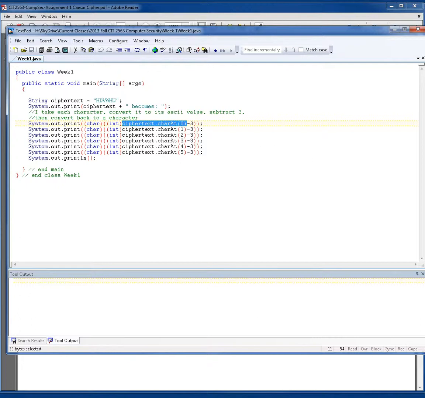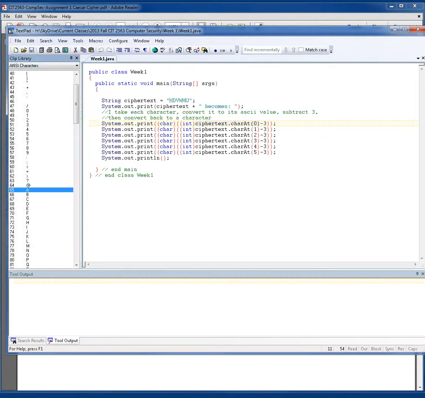subtract 3. So if we have an H, if I bring back up the clip library, we have a capital H. It's actually 72. Now I'm going to subtract 3 from it. So there'll be 1, 2, 3. That'll be an E. So the H becomes a 69. 72 becomes a 69. Now, let me show you this. This part's all together. So it's taking the first character minus 3. So the H becomes an E.